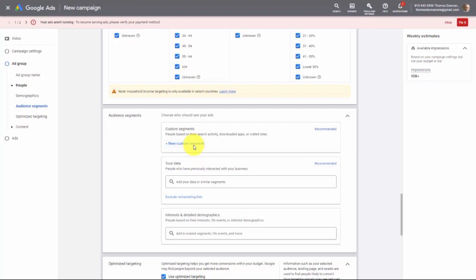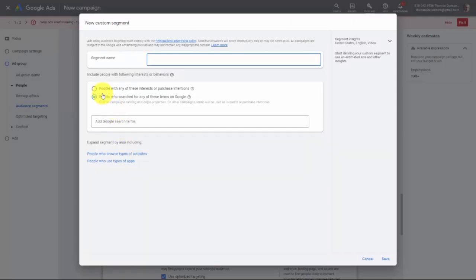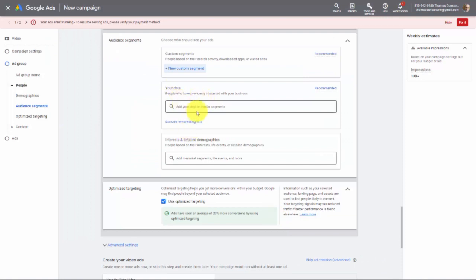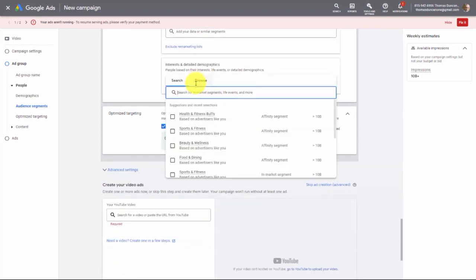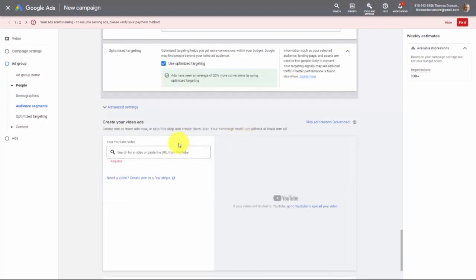And it's here where we can determine if people have specific interests or purchase intentions. We can include them here in this area. If we want to have people that have previously interacted with our business, we're going to place that information here. And it's here where we're going to choose our in-market segments based on the research that we did with our Audience Finder tool.